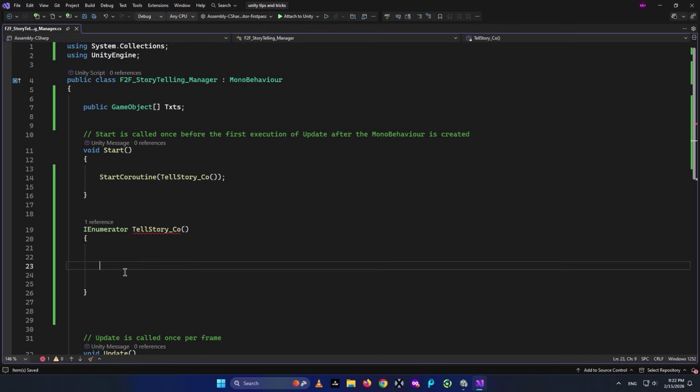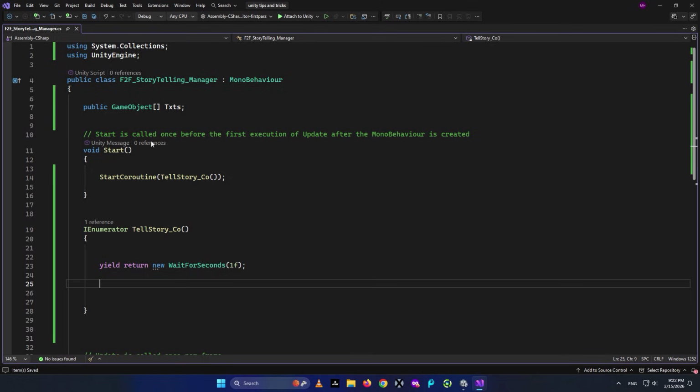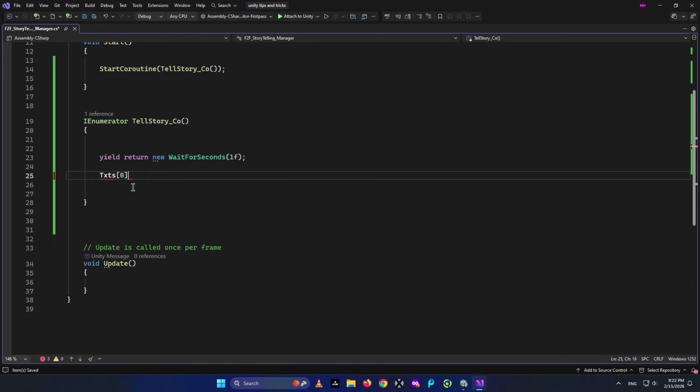What do we want to do? By default, when the game starts, we want to wait, for example, 1 second. Then we want to activate the first sentence. Then wait for the player's input, for example, pressing any key, whether it's keyboard or mouse press or anything. Then it's going to continue. We just have to wait 1 second first. So we say yield return new WaitForSeconds 1. So we tell it to wait 1 second. Then activate the first text GameObject. So we say texts, house number 0, as I said, dot SetActive true.